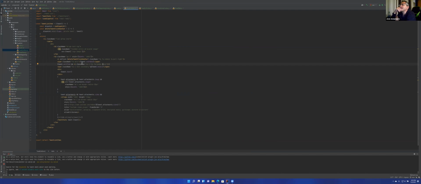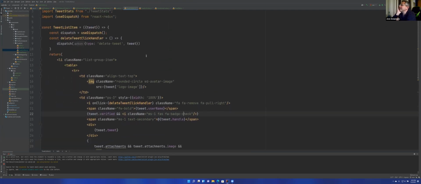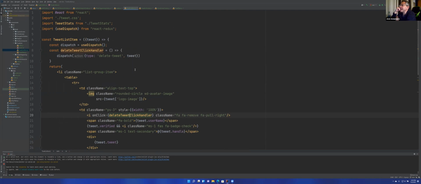Can you make that bigger? Sure. Okay, is that the X right there? This one. Remove blah, blah. Okay, so you're saying, oh, you have an infinite loop there. Oh, maybe no, you don't. Okay, you're saying delete tweet, click handler, and you're saying dispatch, delete tweet, comma, tweet. That should work. So type delete tweet.